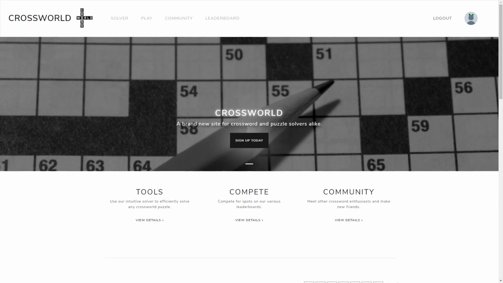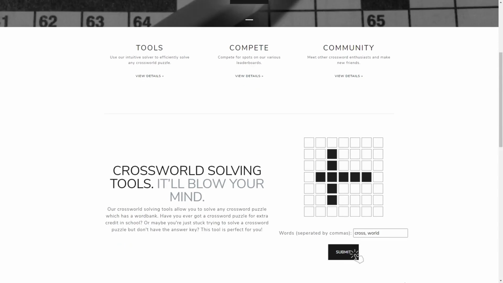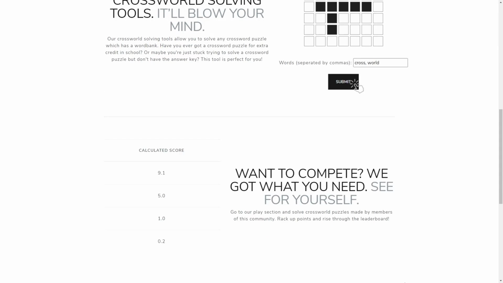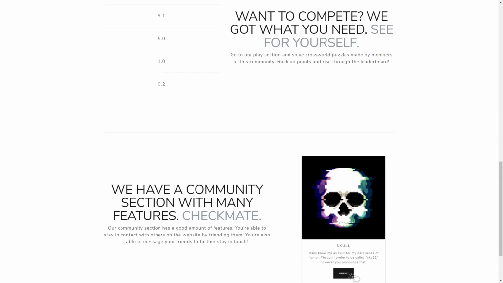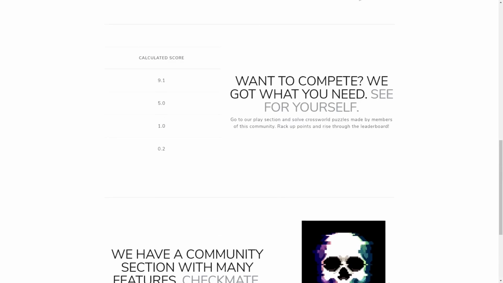For my final project, I made a website called Crossworld. Crossworld is a website for people who enjoy solving crossword puzzles. So for just a glimpse of some of the features, we have tools which can solve any crossword puzzle, a leaderboard where you can create crossword puzzles, play them, and rise through the ranks, and a community section where you can friend users and send messages.